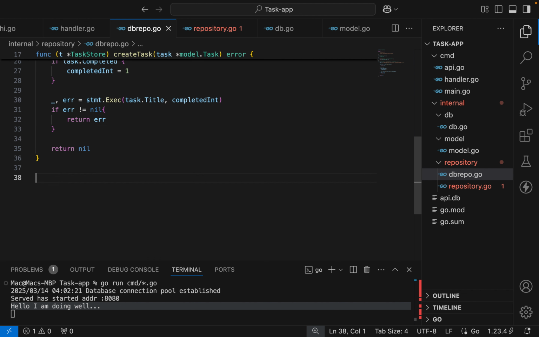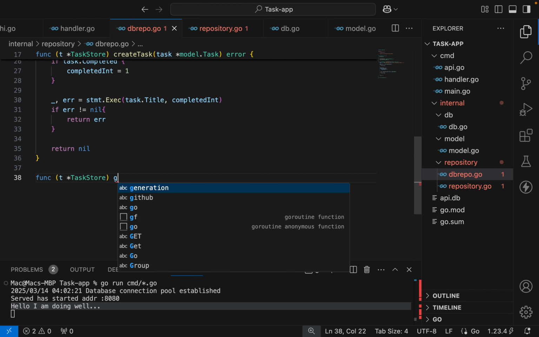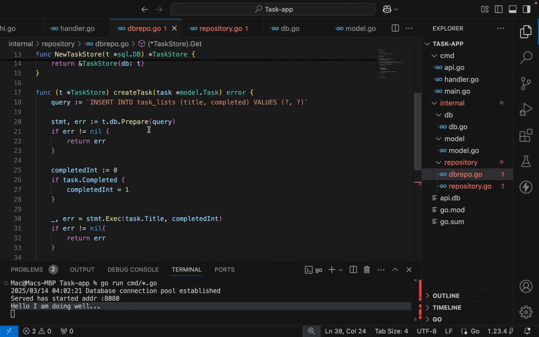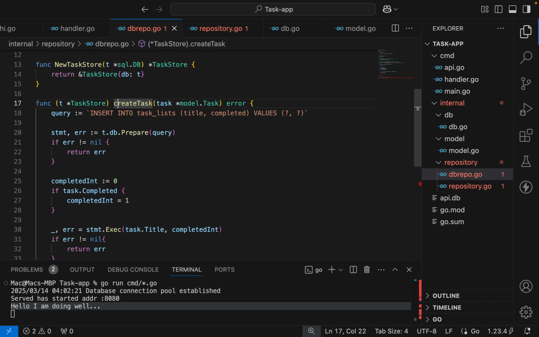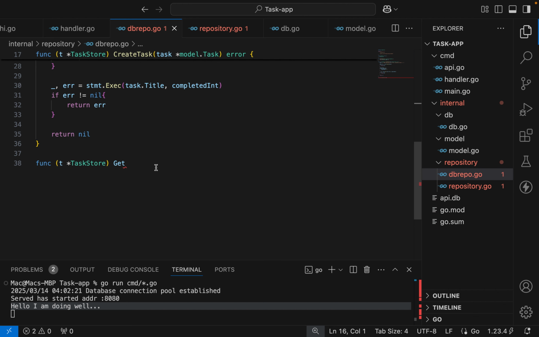So the next thing we want to do is a Get func on the tag store. Oh, this should be a capital letter. Let's make it a capital letter. GetTags, get from tasks, like this. So we are getting all the tags.